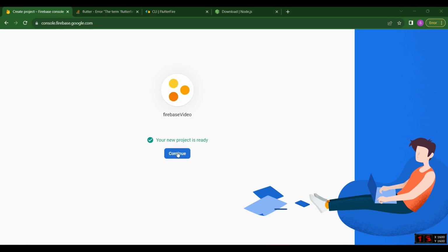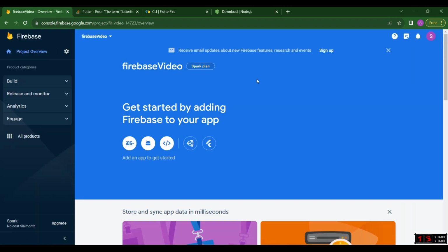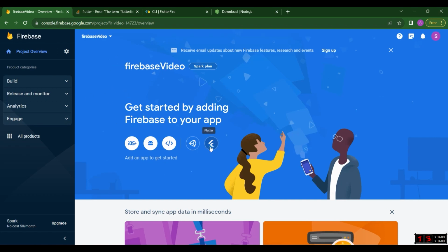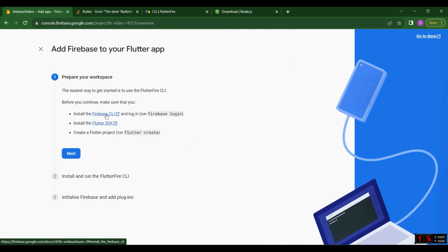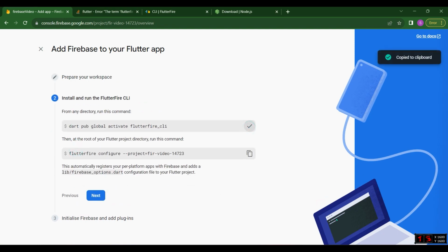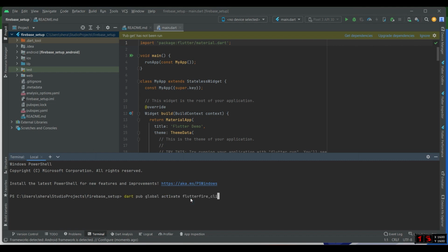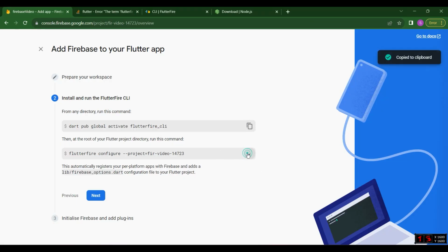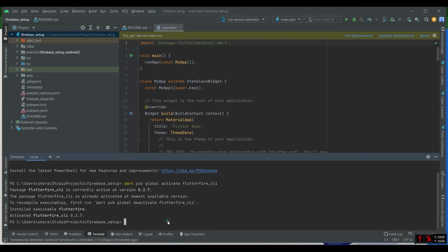So now that our Flutter Firebase project is created, let's click continue. And this is our dashboard of the Firebase project. Let's click on Flutter. So we have installed the Firebase CLI, we have installed the Flutter SDK. It should be installed when you're working on Flutter. Let's click on next and copy this command. Go to your Flutter project and paste it right here. After that, go to Chrome again and copy this command and paste it right here.